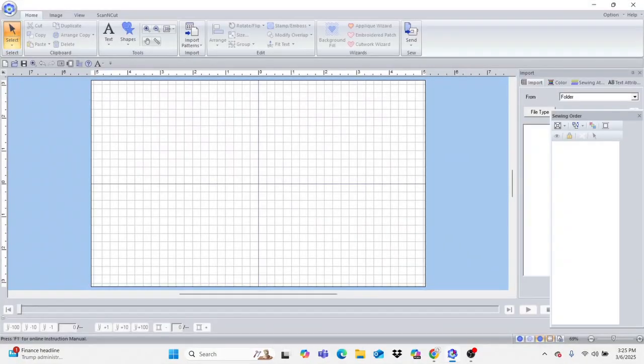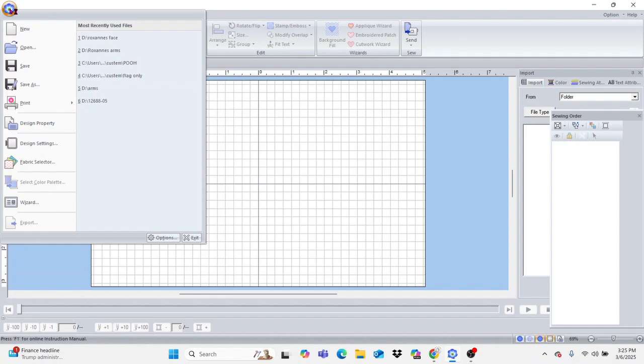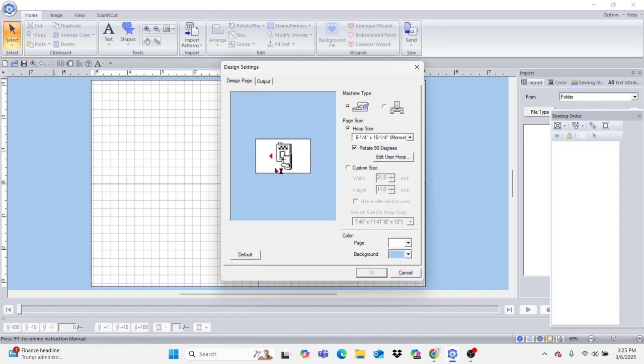We're going to go into PE Design software and we're going to do a little bit with the next set of the poem. And I'll show you some of the things I've done that's just a little bit different. Okay, we're in PE Design 11 again, and I have my workspace and layout set up. Let me see. Design settings is right here. This is where you set your hoop up.